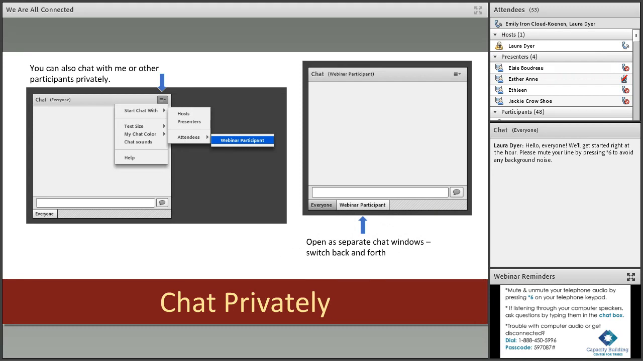You can chat privately with someone, and to do that, in the chat box there are some lines with a drop-down area in the top corner, which is on your right-hand side in the middle. If you select that, you can start a chat with any of the attendees that we have. Just know that if you start a private chat, it's going to show up as a separate tab on your chat window box. So you'll need to click back on the Everyone tab if you want to be able to see what's being shared in the full meeting room.